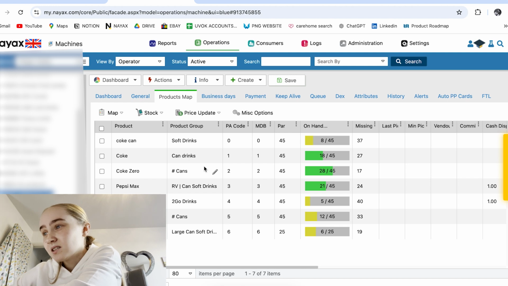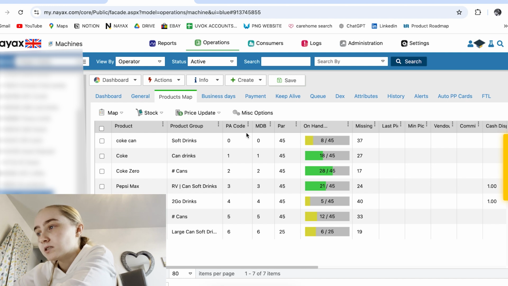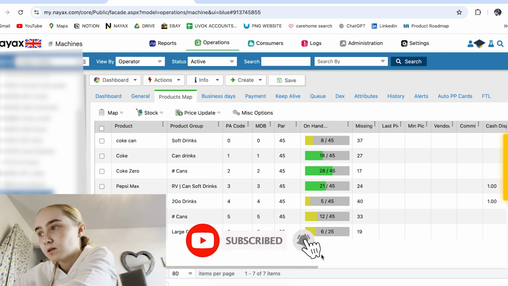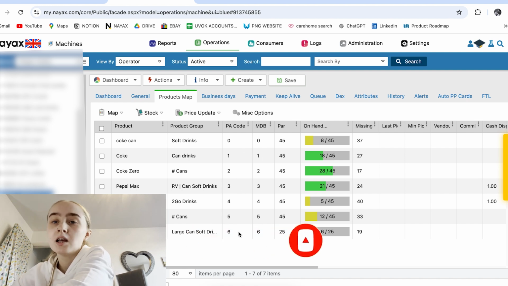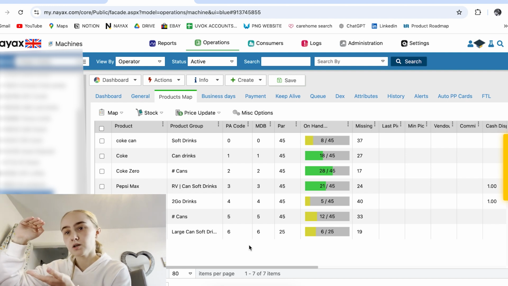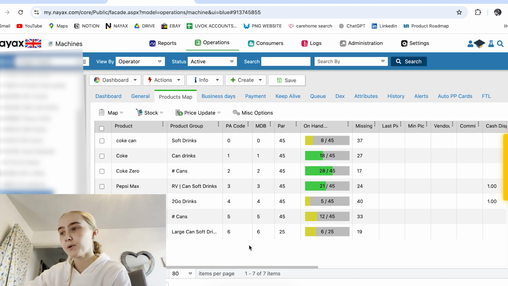If it says Coke can and then it says chocolate, it really doesn't matter. Your PA code is what you want this list to look like. So say if I put in here PA code 7, Coke can will go straight to the bottom here, because this is the list 0, 1, 2, 3, 4, 5, 6. I really hope that makes sense. It's basically how you want the order of your list to look for that product map.